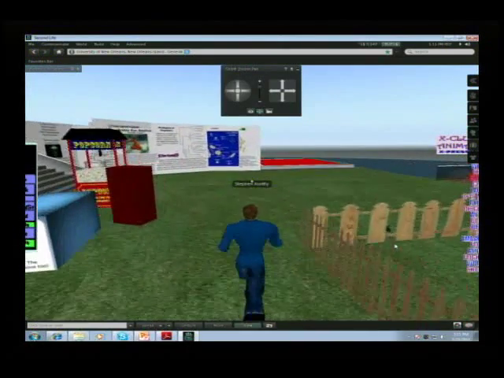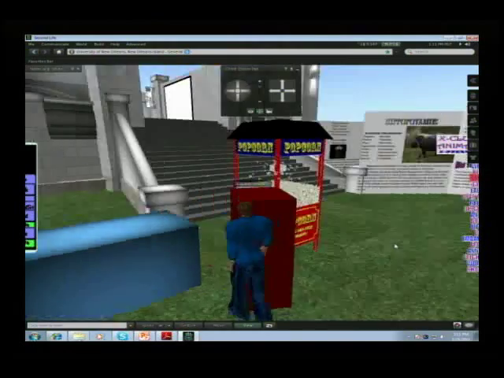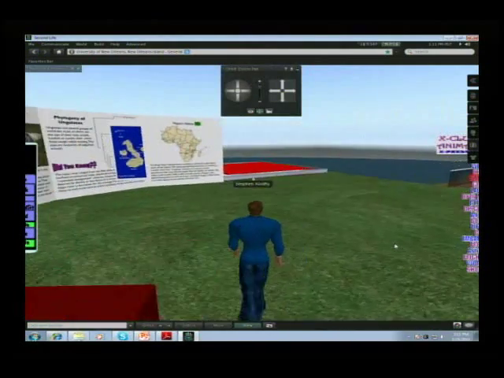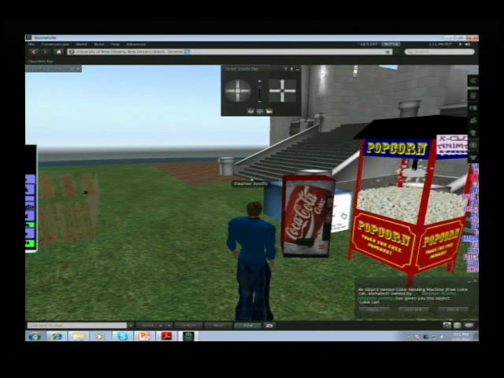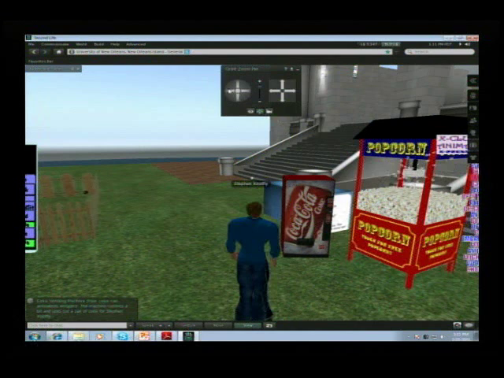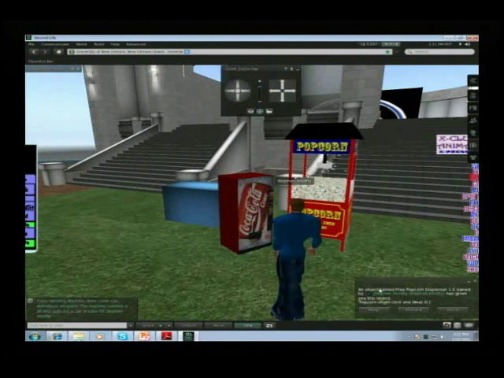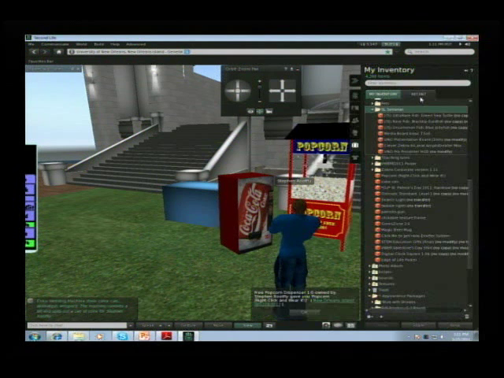So now in terms of how an avatar interacts with the universe, there are objects that are scripted, there are objects that are physical. So for example, he cannot walk through the Coke machine. But if I click on this, it actually gives me an object. This is also popcorn. And I can choose to keep these objects. And they show up in something known as my inventory.